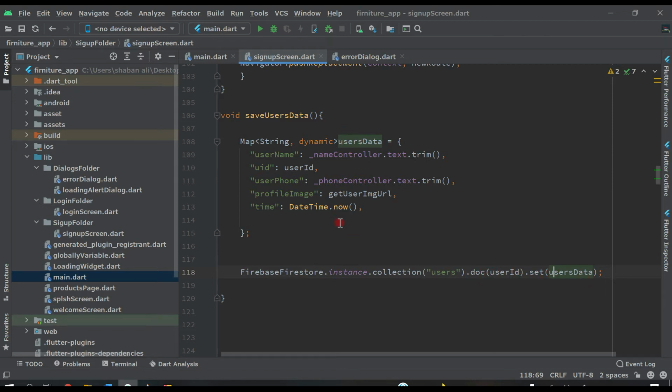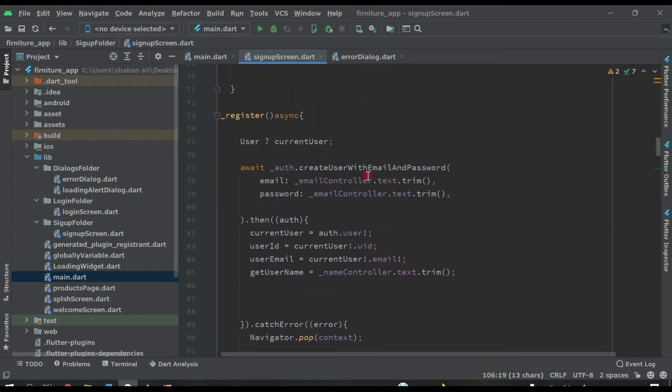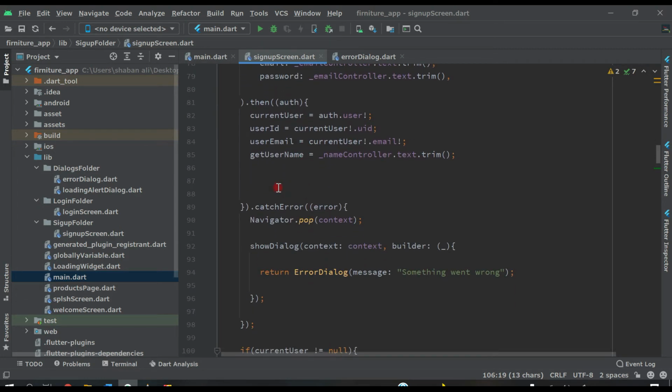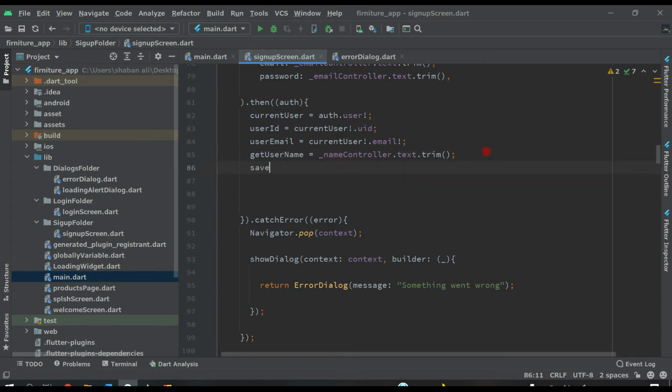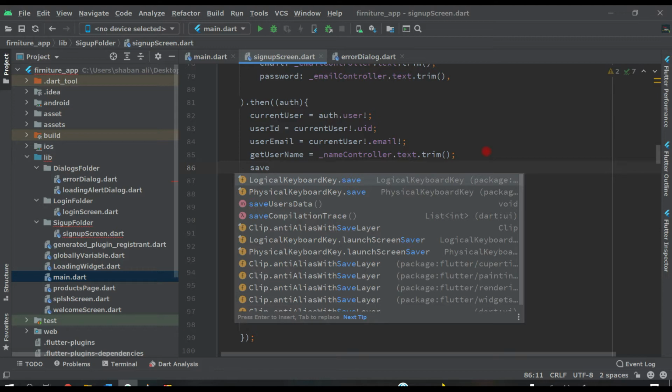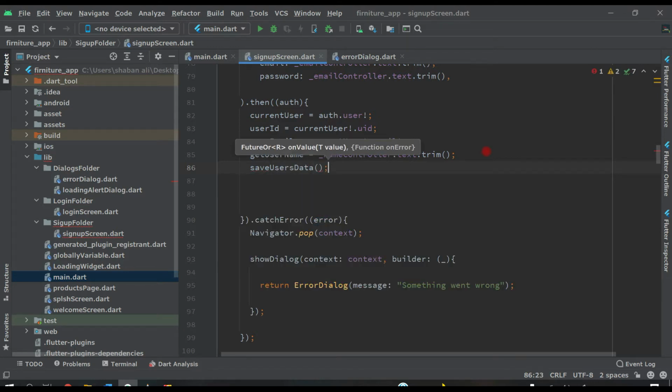Now we have to call this function above in the upload register function. So before the catchError and after the name controller, let's pass this. Here saveUserData, like this, and a semicolon.